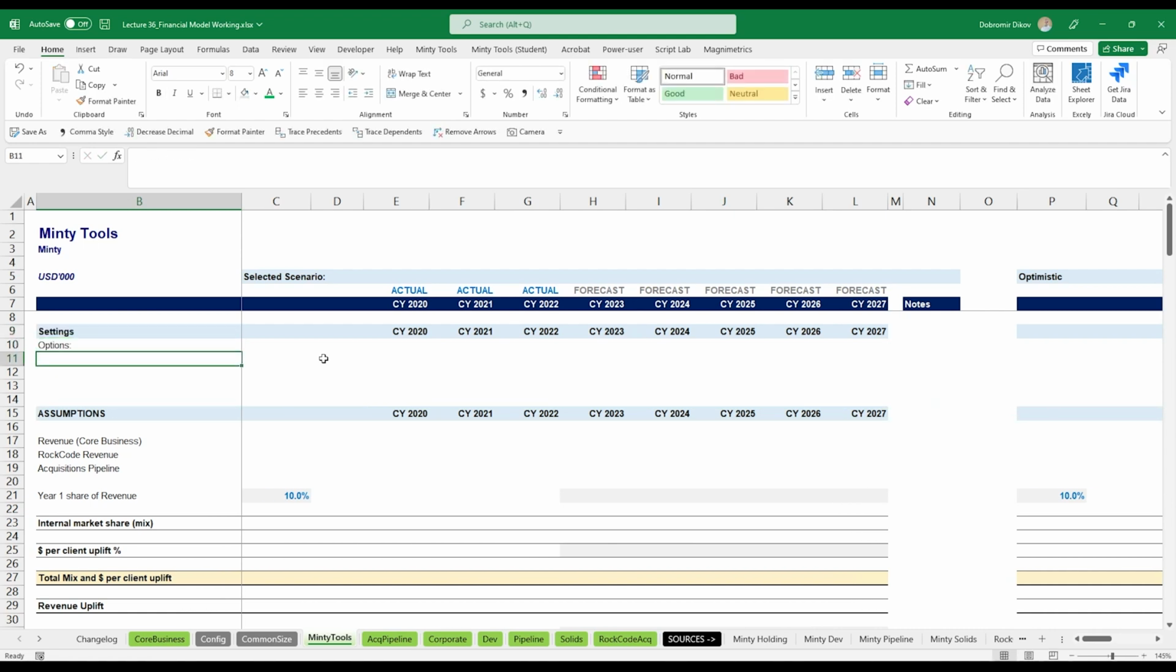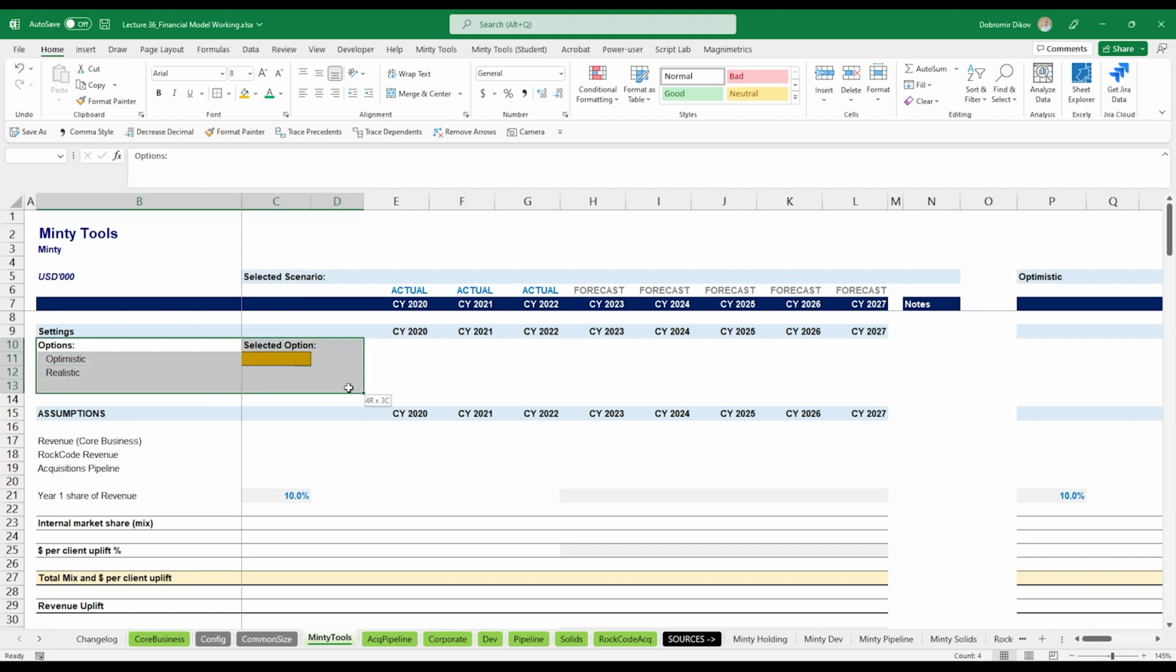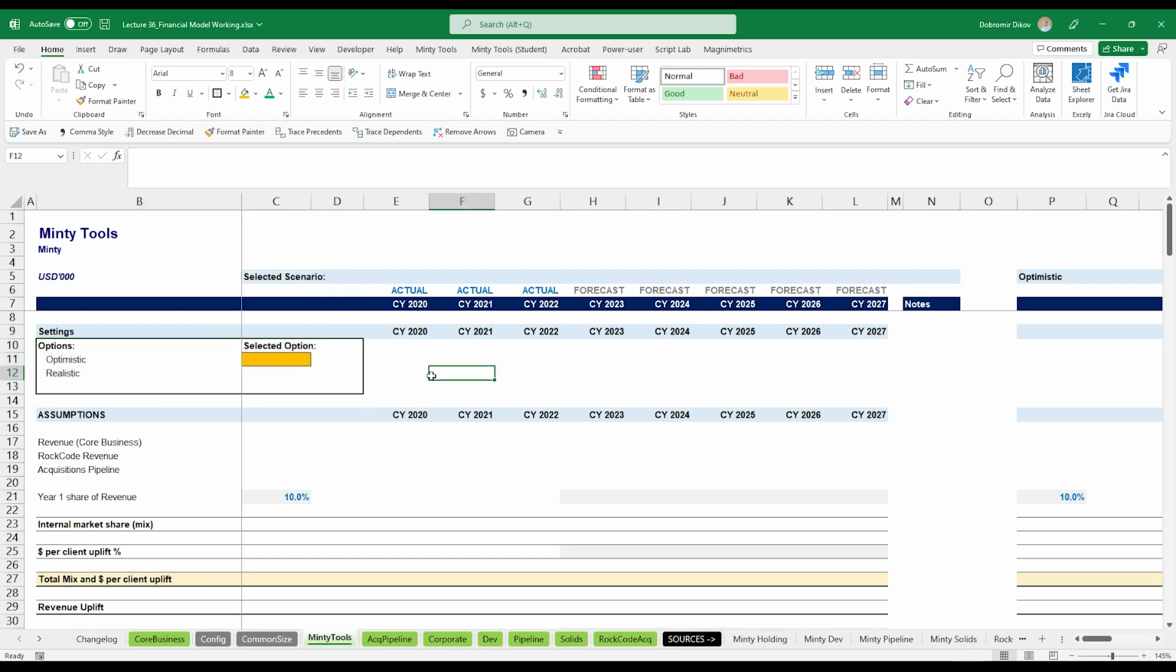I have my options and they will be optimistic and realistic. And then those, bold this. We have our selected option. And I'm gonna color this in orange and give it a border. Then I'm gonna grab the whole thing and give it a thick border so it's more identifiable. Format this as a number.